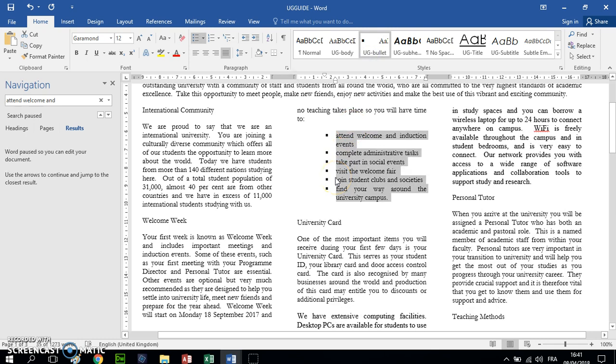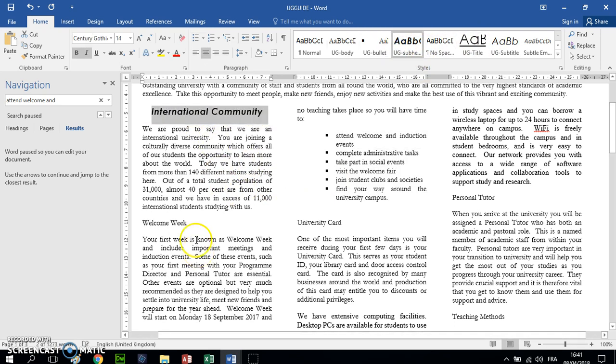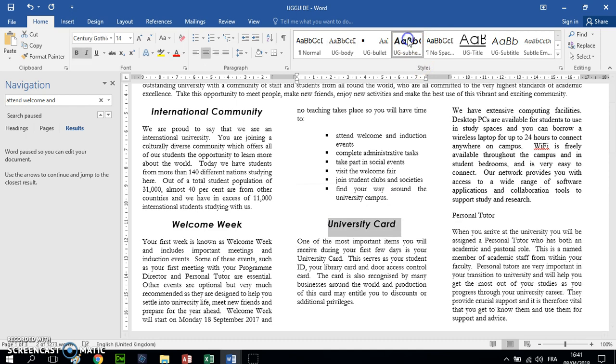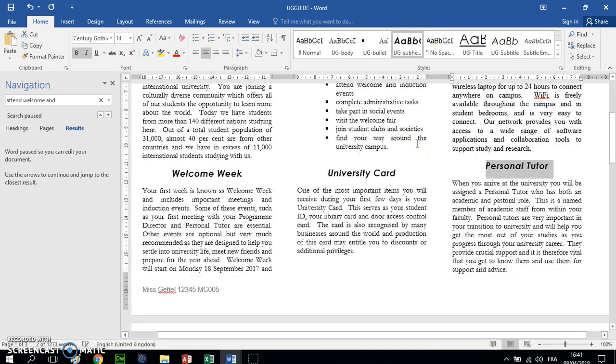Okay. Identify the 8 subheadings in the document and apply the UG subhead style to each. So we'll start with international community. UG subhead, welcome week, UG subhead, university card, UG subhead, personal tutor, UG subhead.